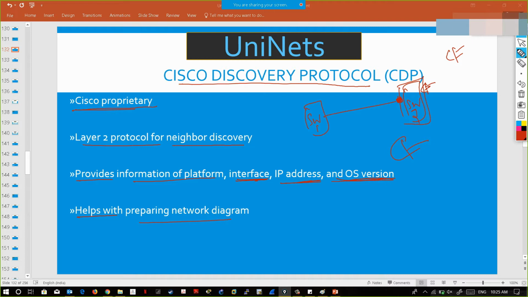Messi is a smart boy. He went and just ran this command: show CDP neighbor.